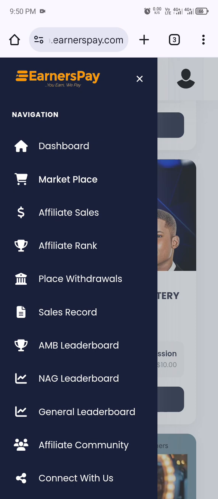As for withdrawals, what I love about EARNERSPAY is that you can withdraw anytime. On other platforms, some may say you need to withdraw on Saturday, you need to withdraw on Friday, you need to withdraw on Monday, you need to withdraw on Sunday.